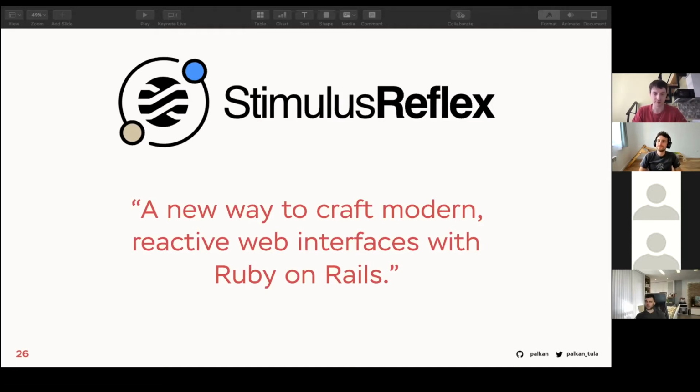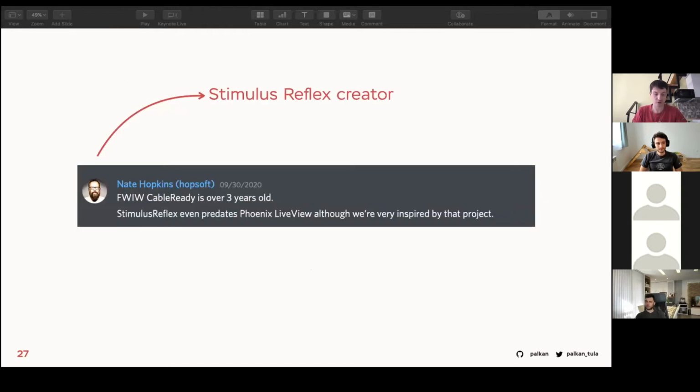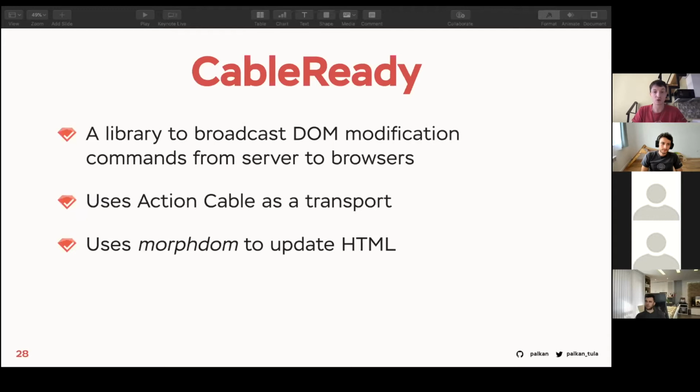What's the difference here? Just some historical recap. Actually, LiveView is pretty much the same age as CableReady, even a bit younger. And CableReady is a crucial part of Stimulus Reflex. And I would like to talk about this CableReady library first. So CableReady is a library to broadcast DOM manipulation operations from server to browser. Currently, it uses Action Cable, so it was born in the Rails project, so it's kind of coupled with Rails today, but it's going to change in the future, and use morphdom.